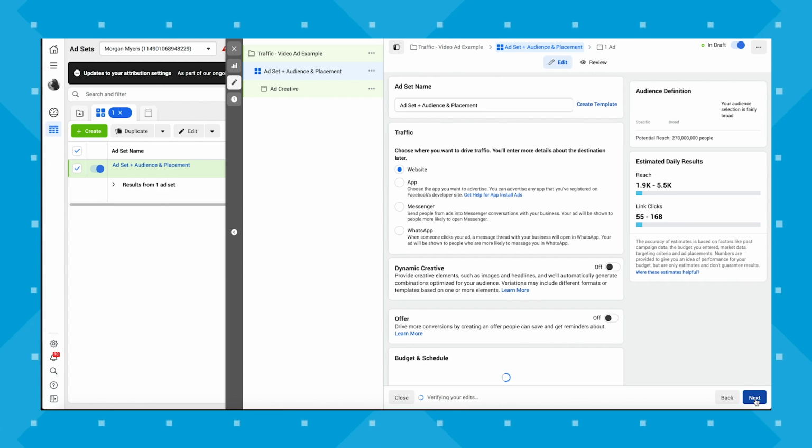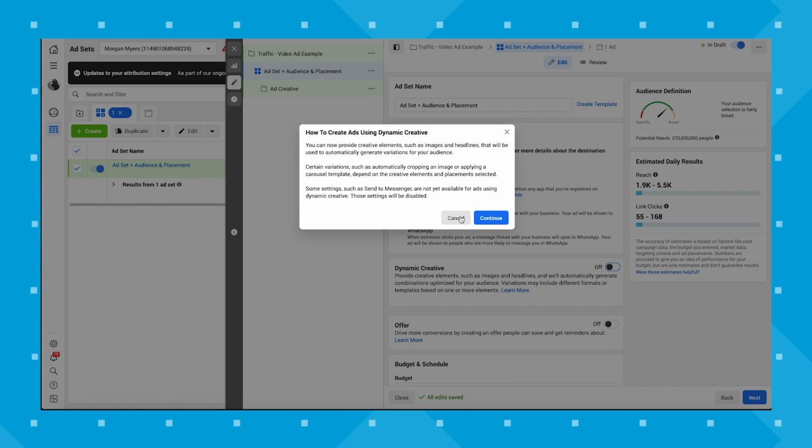Now you're working in your ad set details. Let's look at that together. First, you'll name your ad set if you didn't do that in the very first step. Then you'll choose where you want to drive traffic or whatever objective you've chosen. Select whether you'll use dynamic creative. I recommend this option for a lot of small businesses, but to keep things simple, I'm going to leave it toggled off for now, and we can go over dynamic creative in a future video.